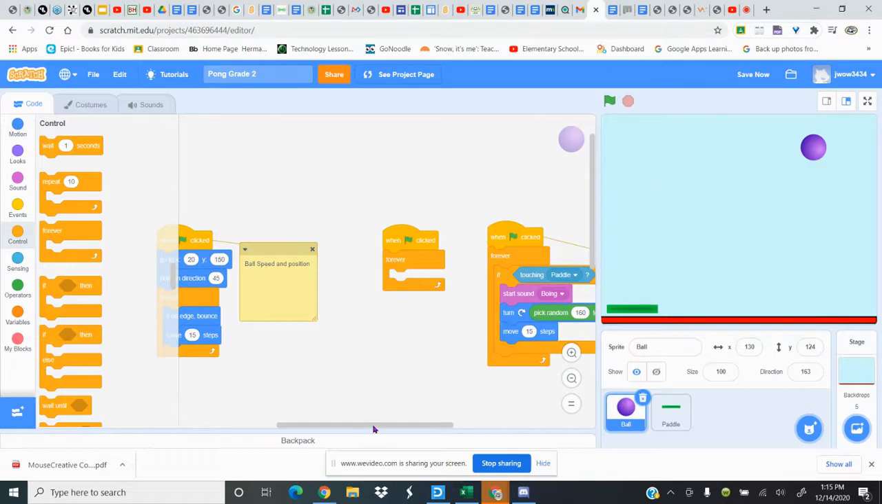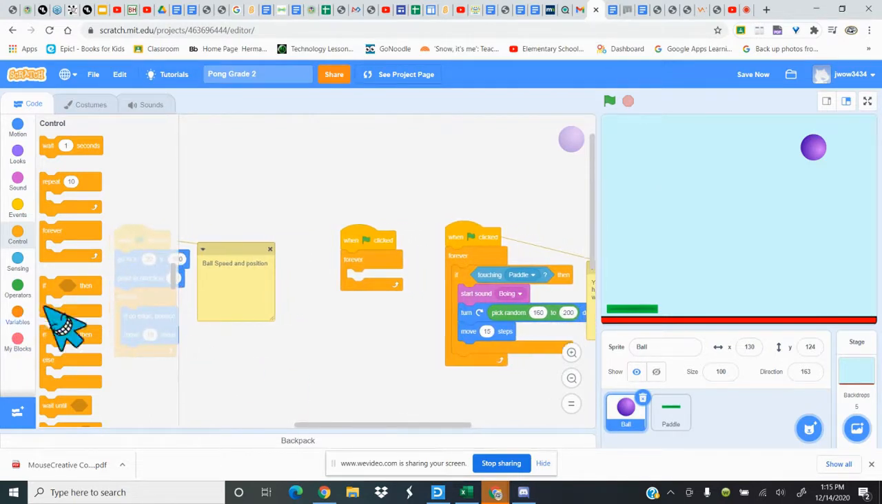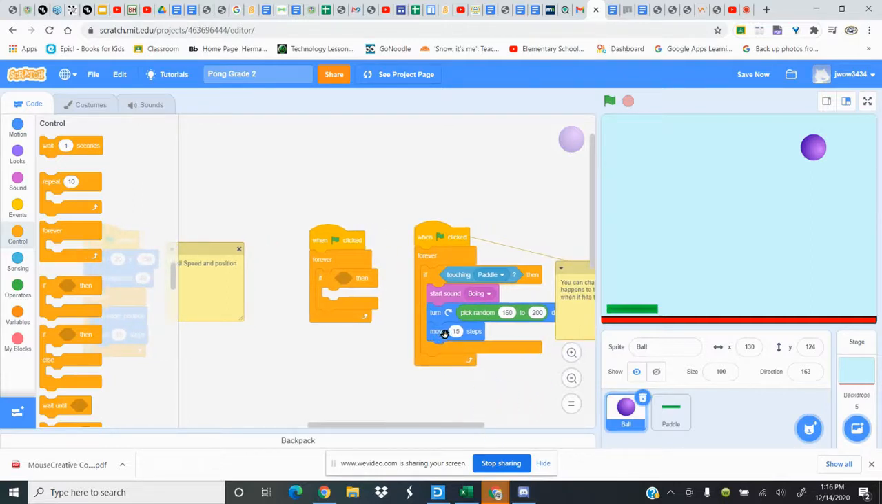And now this is something that we have not used before. It's called an if-then statement. So if the ball touches the paddle, then it's going to make a sound, boing sound. You can change that sound to any sound you want. And then it's also going to turn to a random number. So my ball is going to rotate, and it's going to turn to a 160-degree rotation to a 200. So it's going to be random in that number.